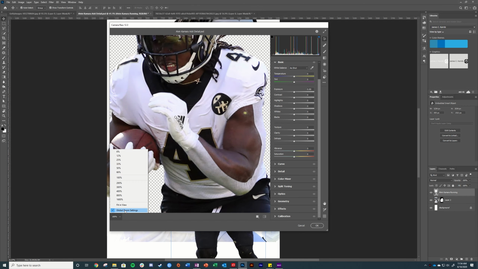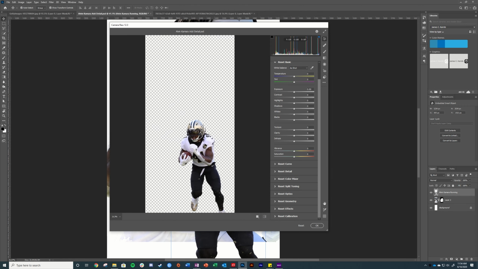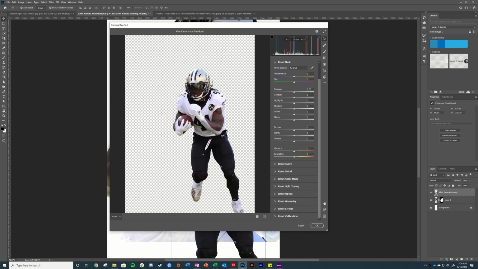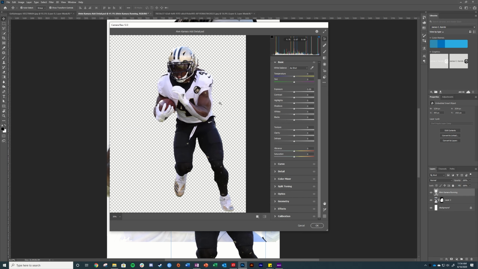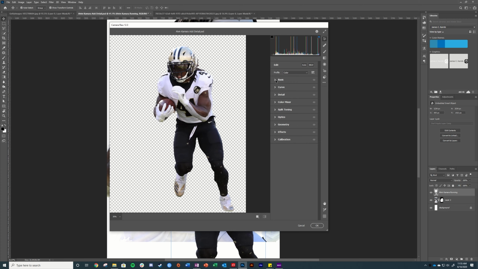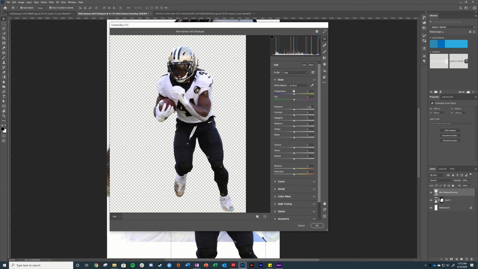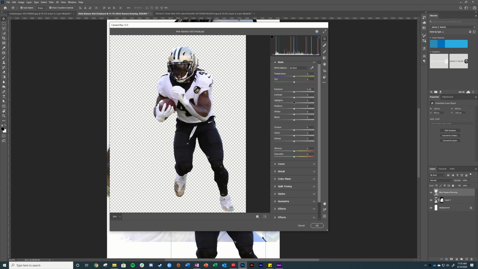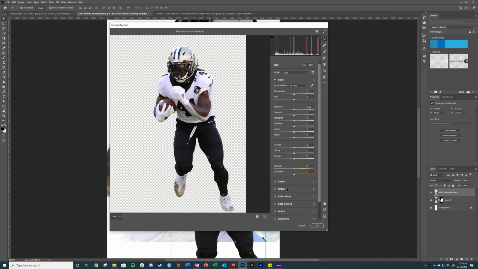So I'm just going to zoom in a little bit, just so I can get the whole picture in frame. And I'm going to start playing around with the basic tools. I'm only going to talk about these basic tools because these do a lot, and then plus with the sharpening and everything, you can play around with the other ones to add some more effects. I'm just going to keep to the basic tools in this video.